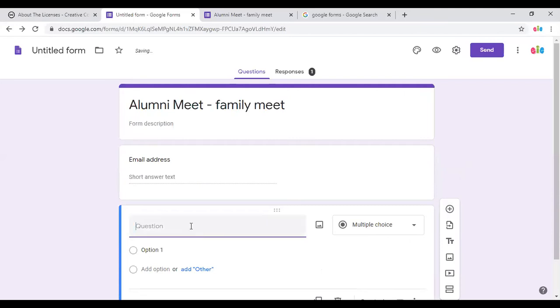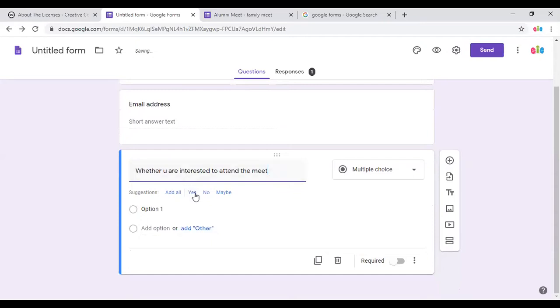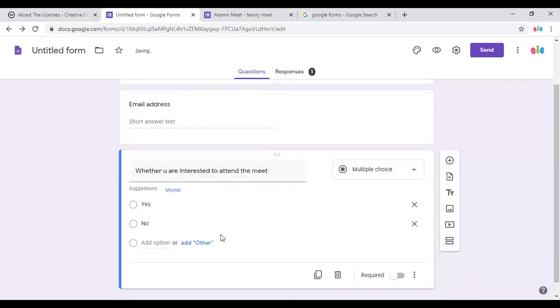The next question: I was going to get the name of the person, or I'll just ask whether you are interested. We cannot compel a person to attend a meet. Whether you are interested to attend the meet. That's a question, and automatically it shows you the answers yes, no. This question is mandatory: whether you are interested to attend the meeting or not.